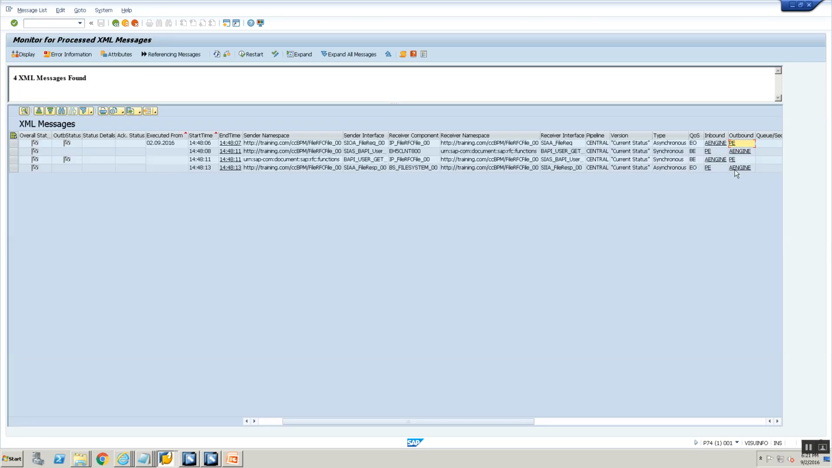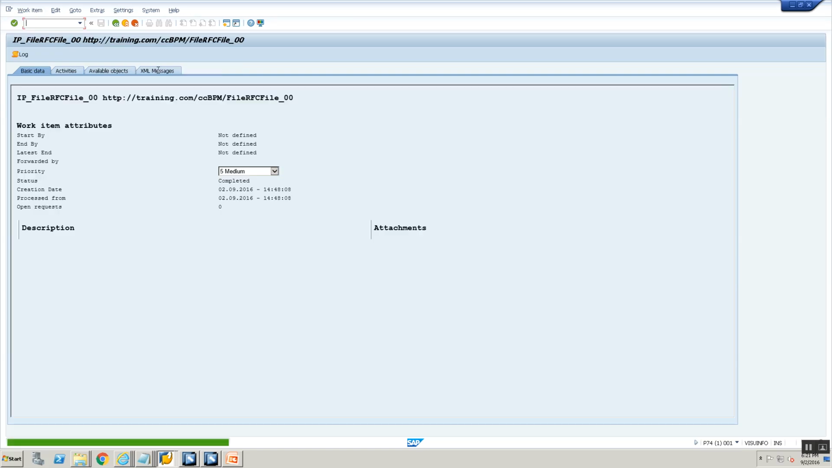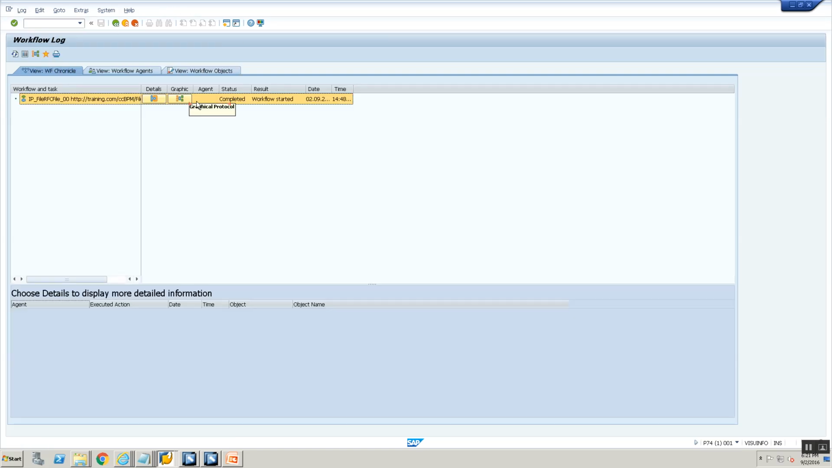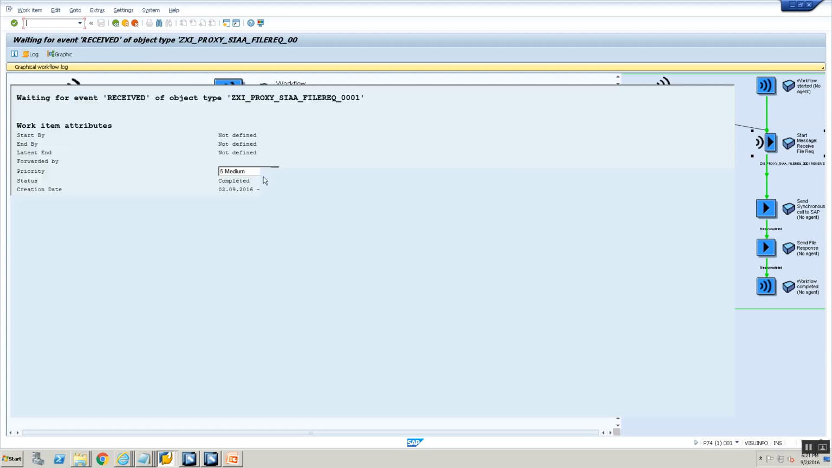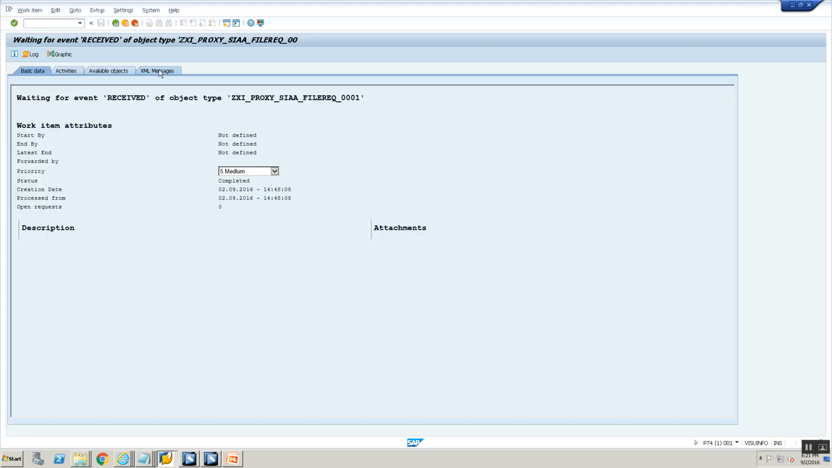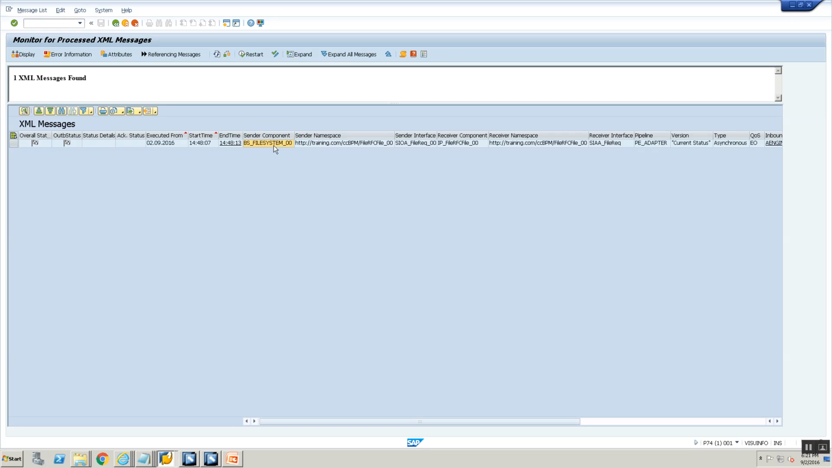You could also see, sorry, click on PE again. When you click on PE, you can also click on this graphic. Sorry, I'll go back. Click on this graphic button, right? And now when you see the graphic, you'll be able to see, let's let it load, what happened, right? The start message got executed, you made a synchronous call, you made a file response, and the workflow got executed. And here you can always click on the object and see the XML messages and see the entire XML message that came in and went out.